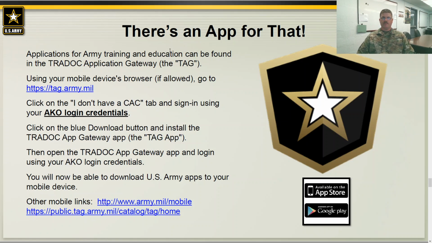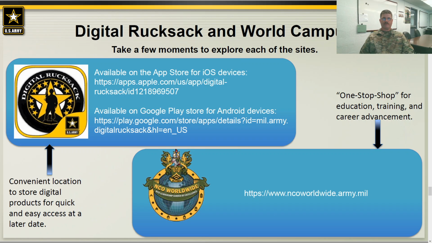TRADOC also has an app known as the Tag. You can download it onto your mobile device. You also have the Digital Rucksack and World Campus. One is an app, the other is a website. If you know, one-stop shop for education, training, and career advancement is your World Campus. And then your location to store digital products for quick and easy access at a later date is your Digital Rucksack.